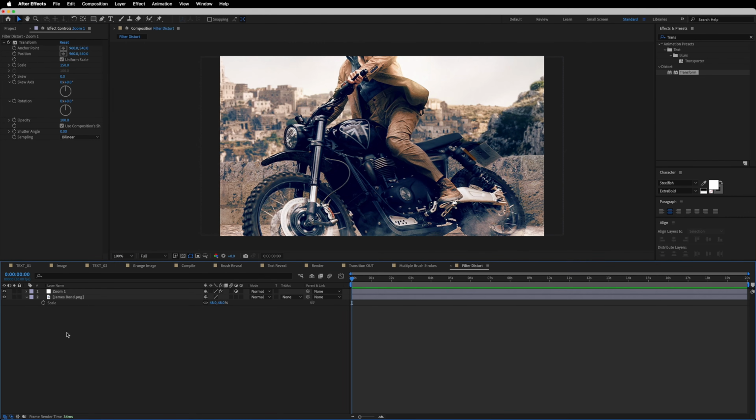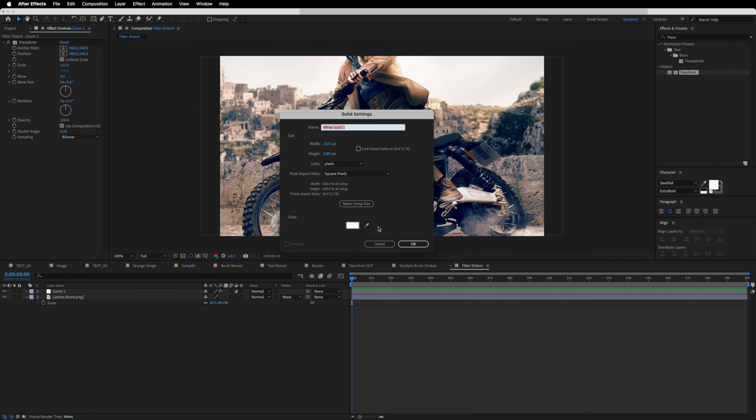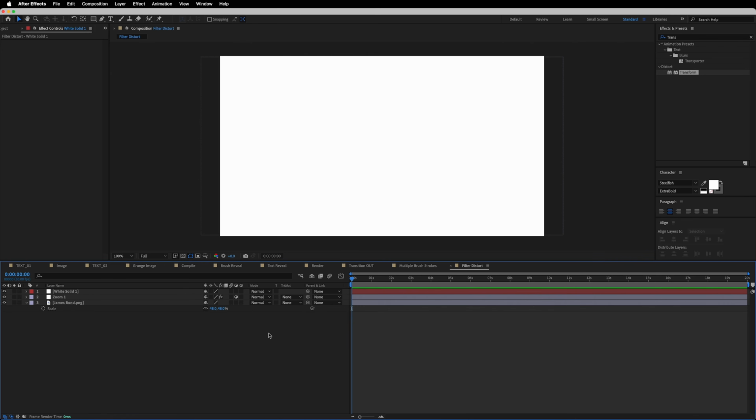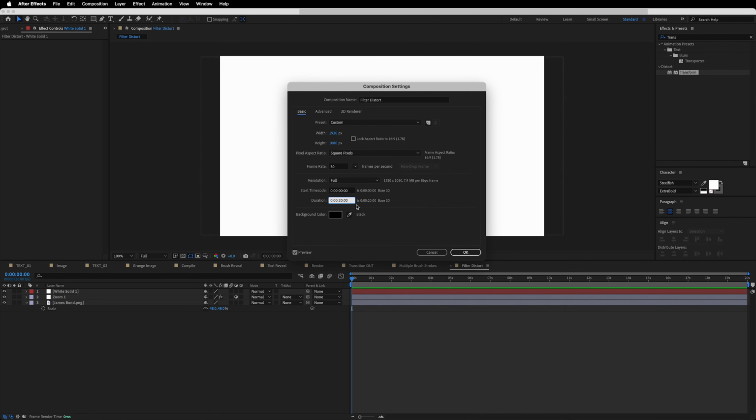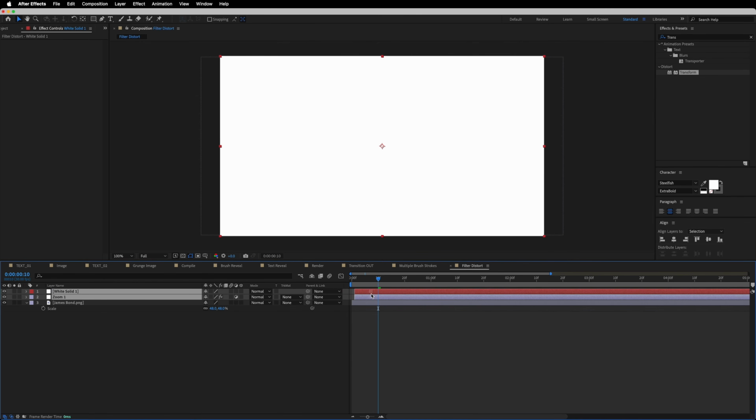Okay, and after this we can do a right click again and add a new solid, and we'll keep the color as complete white and hit OK. Then go to the composition settings and decrease the duration of this timeline to 10 seconds like this. Now scale this timeline a bit, place the time indicator at 10 frames and move these two layers to 10 frames, and then we're going to trim this layer at 1 second like this.